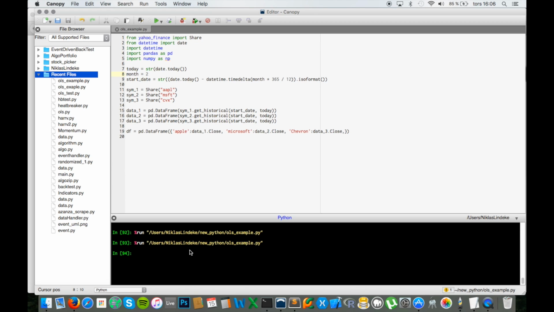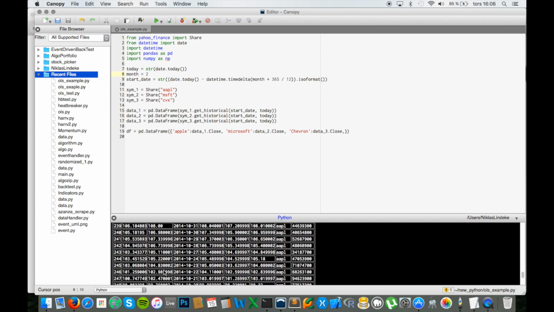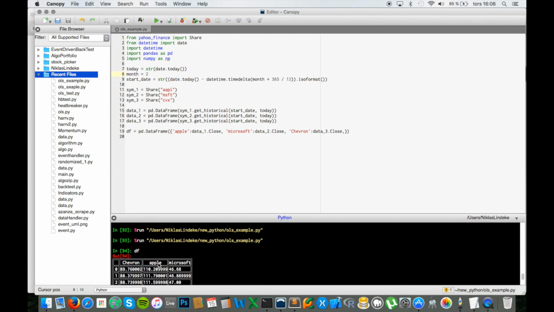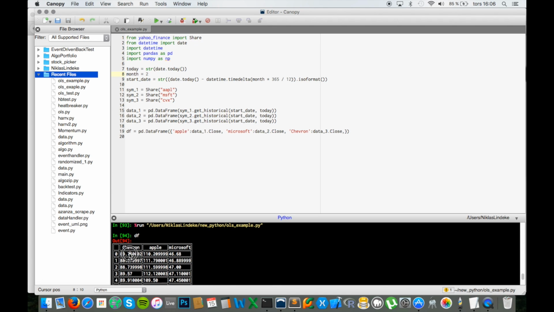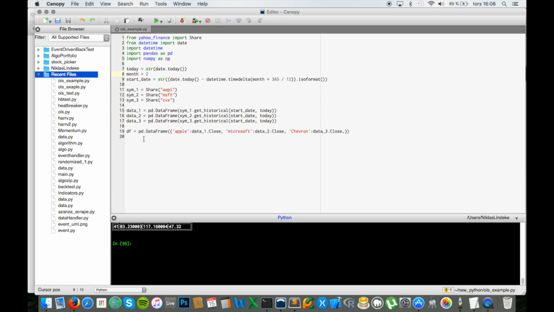All right, so let's see, a df data frame. Let's check out what is this new variable we just created. Boom. And we can see now we have the Chevron, Apple, and Microsoft stock data. Yeah, let's get going, because I do think we can actually already do OLS from this, maybe.